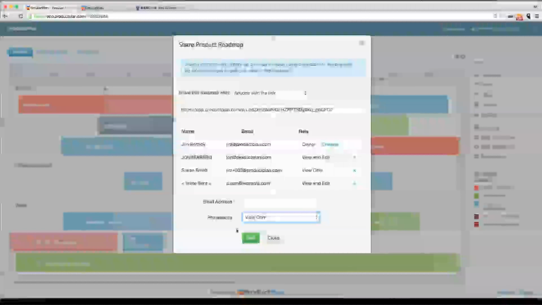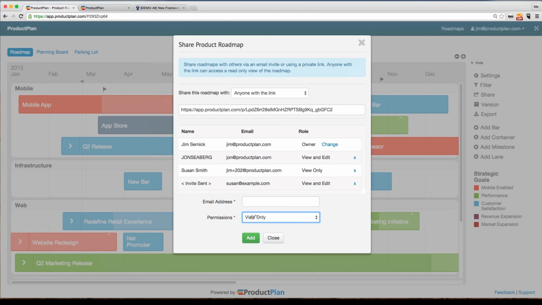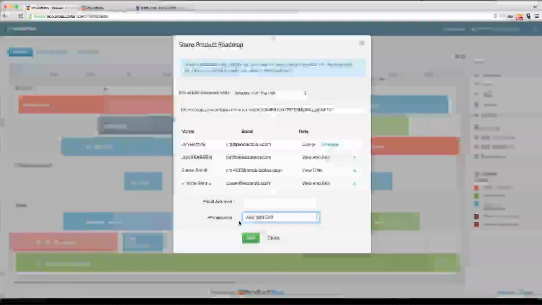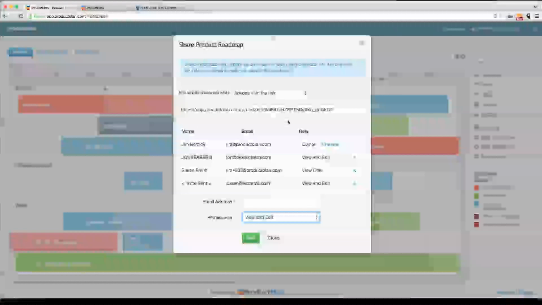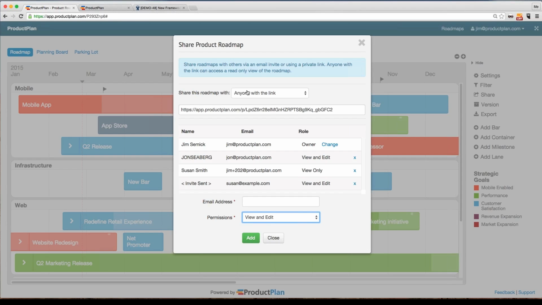So one note about the ProductPlan licensing is that these licenses for viewers, those are free. So I can share this throughout my entire company and it doesn't cost me any more. Now, if I share it out with view and edit, another product manager, for example, if I shared this with them, they could collaborate on this roadmap with me. So we can both be in ProductPlan, we can both be editing the items, sharing it out to our stakeholders and so on. This does require another ProductPlan license. So they would need to have a license.